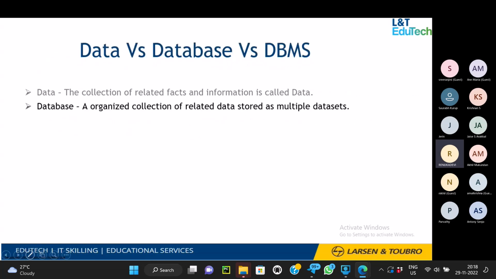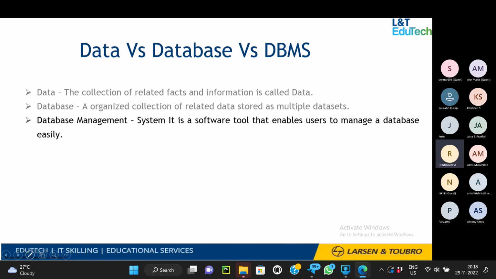What is meant by data? A collection of related facts is called data, and information means the processed data. We will be calling it information. A database is an organized collection of related data stored as multiple data sets; that we will be calling a database. A database management system is a software tool that enables users to manage a database easily. That is your database management system.